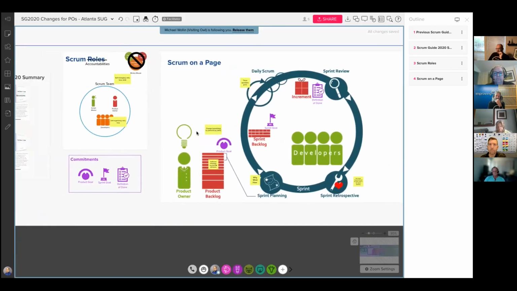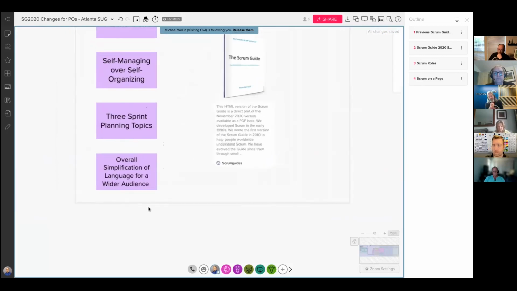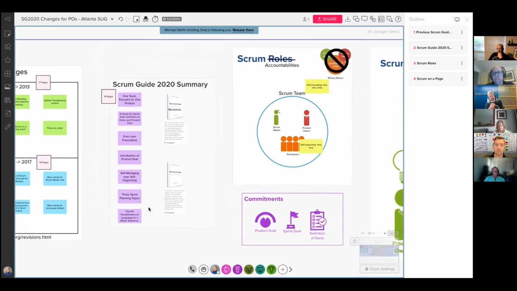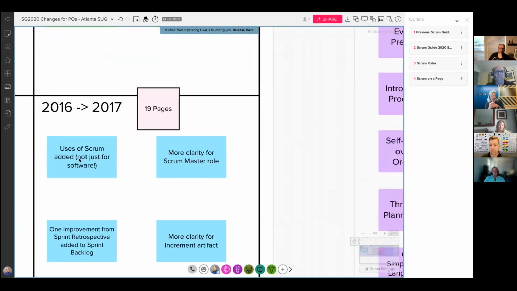And then we end with this. So overall, a simplification of language for a wider audience. It's down to 13 pages. Even though an earlier version said it's not just software, if you really looked at the 2017 version of the Scrum Guide, it was kind of like they did a find and replace for the word software. Our top clients right now at Improving that are doing agile transformations are not software or IT, and that's a growing market.